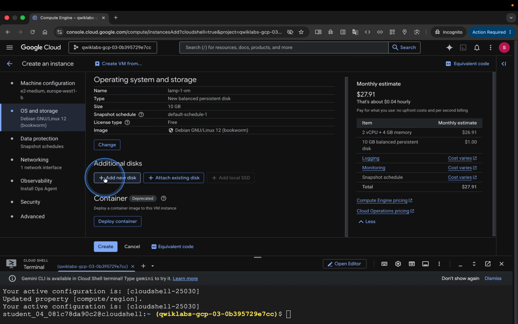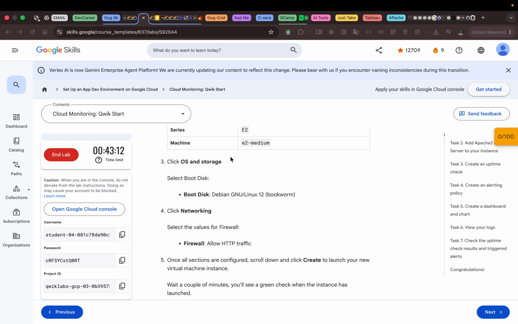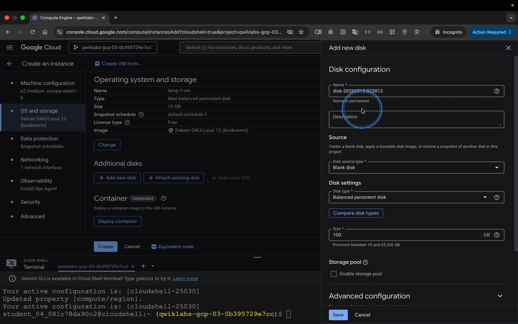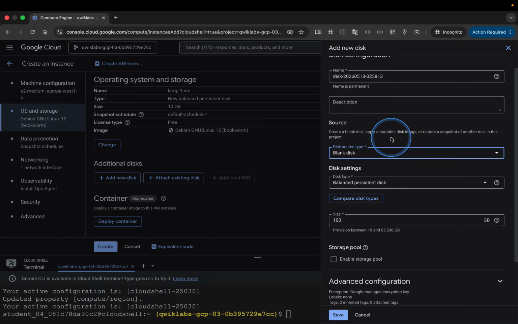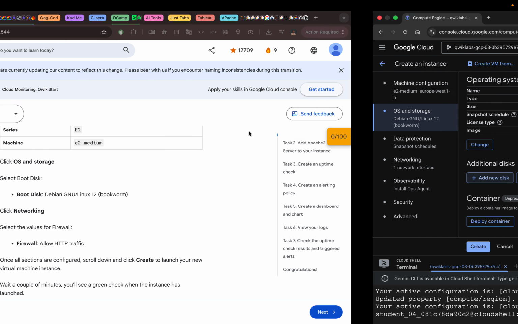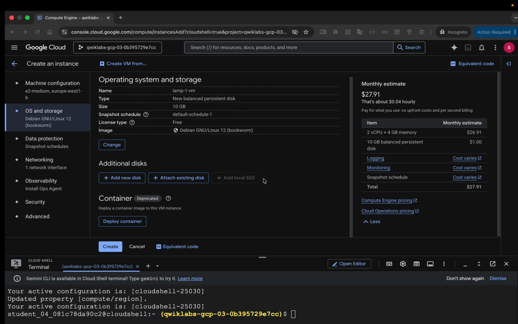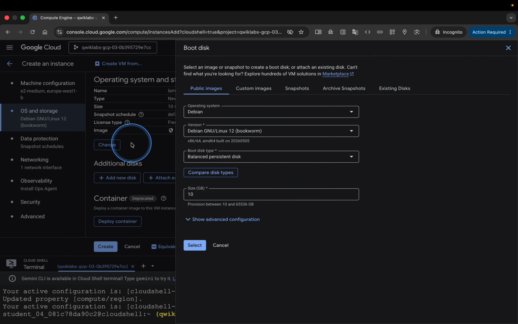I'm going to add our boot disk. Debian GNU Linux 12. So I think already we have it as Debian GNU Linux 12. Then click on networking. Already there. Already on Debian GNU Linux 12 bookworm.